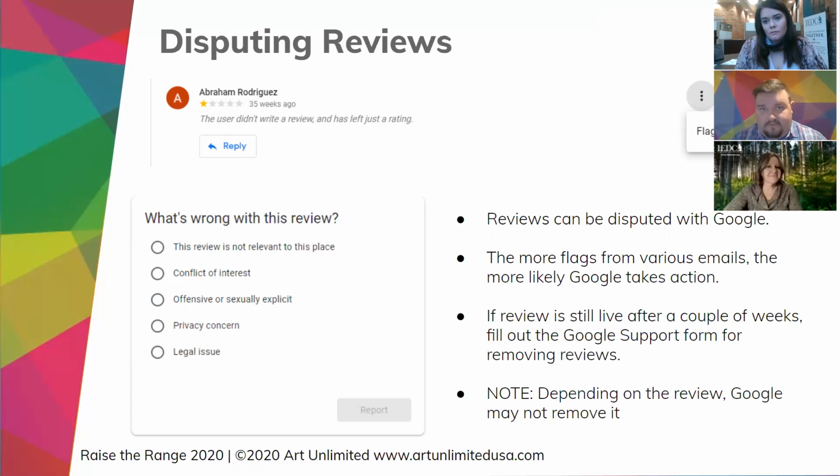After you have flagged it, there is a form you can fill out. There is no specific link for the form. Typically just go to the Google support webpage, and they have a little search bar. You can search disputing or removing reviews, or they may have a contact us option, and that usually prompts the form as well. Once you have filled out the form, Google support looks at your review immediately, and they typically get back to you within 24 hours. I will say though, you do want to make sure you are flagging it first. They will not take action unless the review has been flagged.